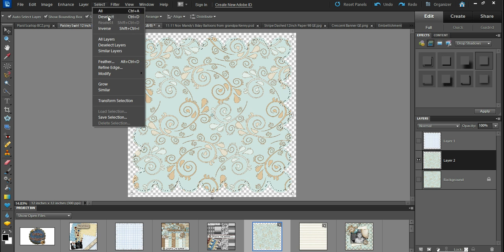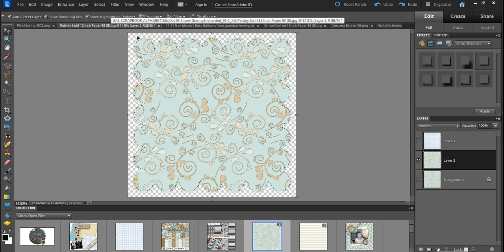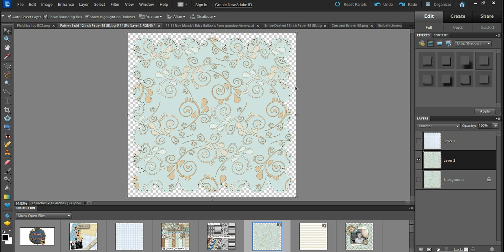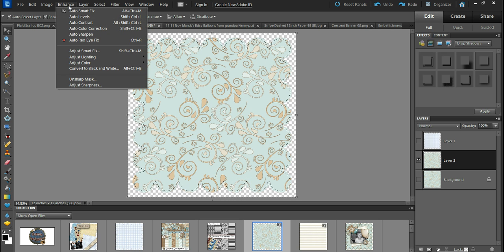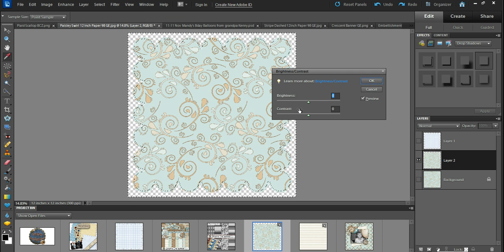Okay, and select, inverse. Now I've selected everything this side, so the inside isn't selected at all, but everything on the outside has been selected. And I'm going to enhance, adjust lighting, brightness, contrast, and I'm going to shadow that to make it more interesting on the paper.